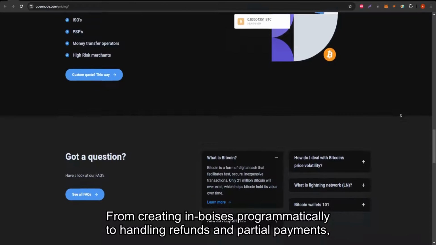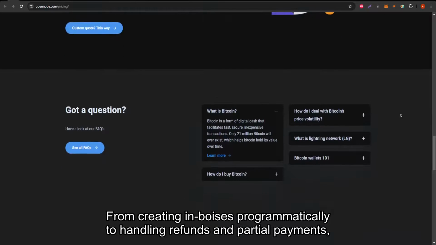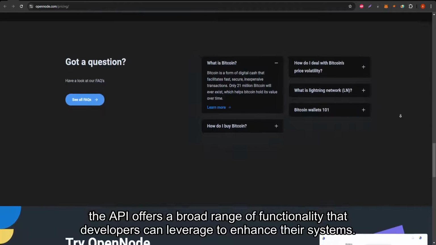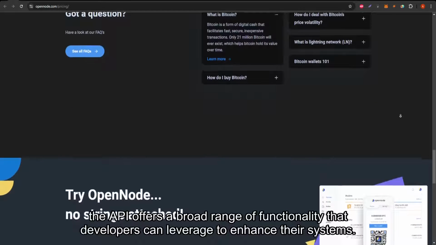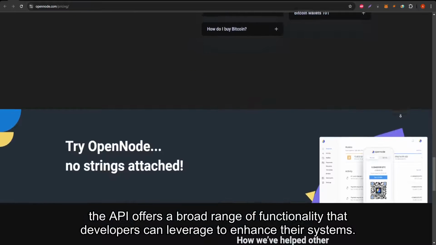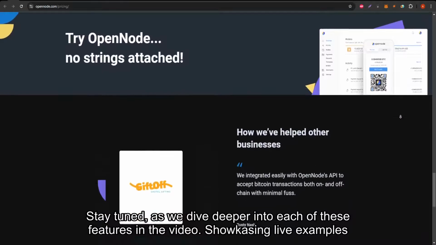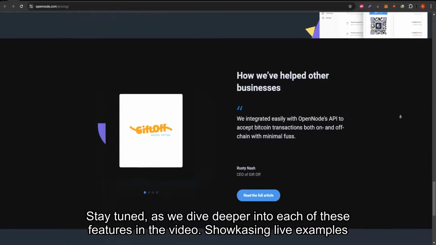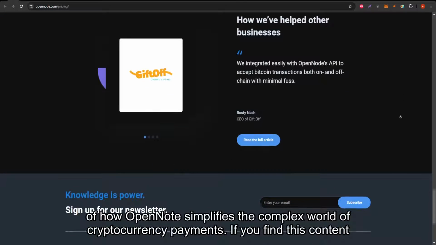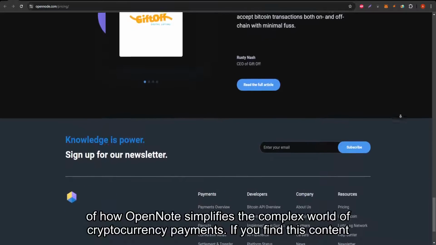If you're looking to automate processes, OpenNode's API integration provides the tools needed to customize payment solutions. From creating invoices programmatically to handling refunds and partial payments, the API offers a broad range of functionality that developers can leverage to enhance their systems. Stay tuned as we dive deeper into each of these features in the video, showcasing live examples of how OpenNode simplifies the complex world of cryptocurrency payments.